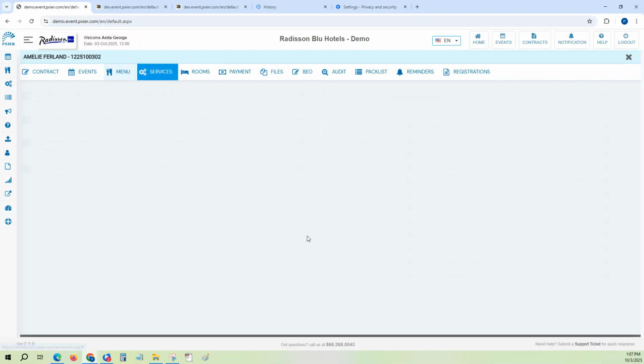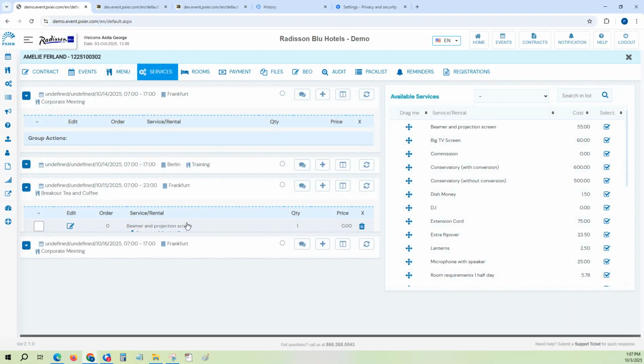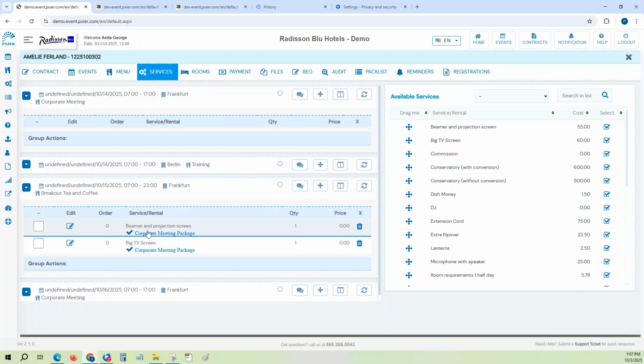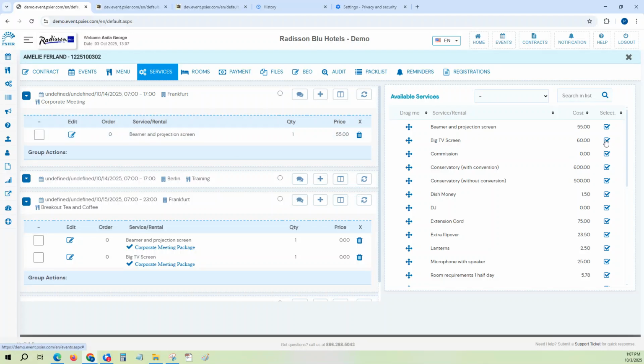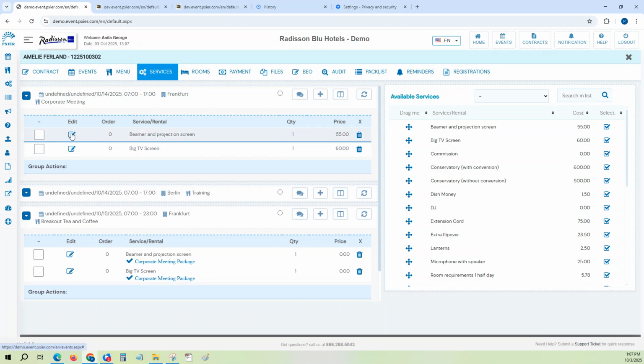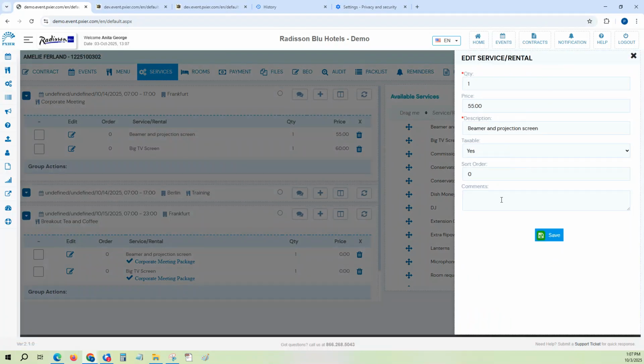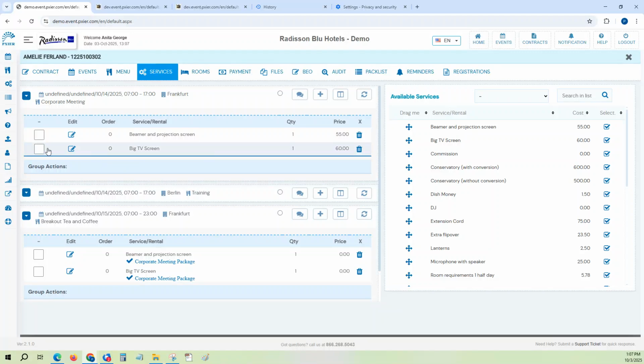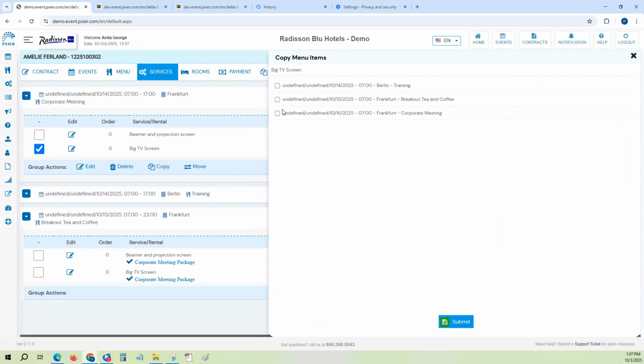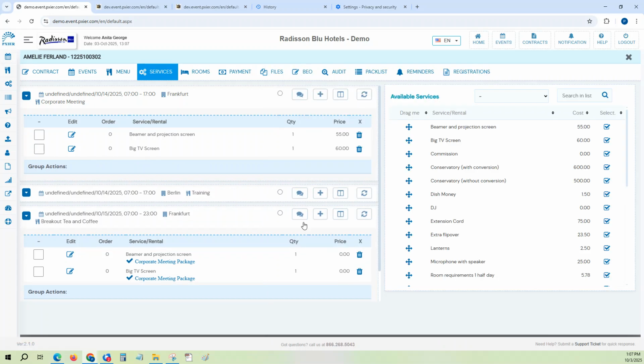Under services, this is all of your inventory. We have some items coming from our package and you have the list of all of your inventory. The system can manage or not manage your inventory based on the configuration. You can drag and drop or select all of your inventory. You will also be able to change the quantity, the price, and copy your different information from an event to another one.